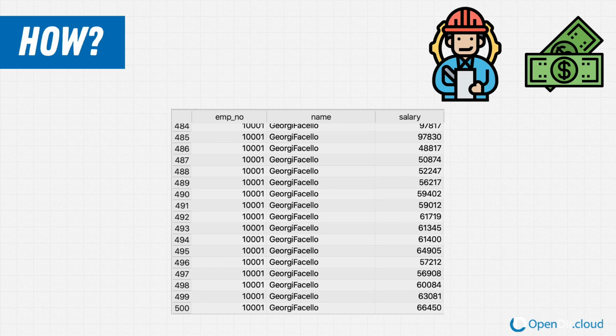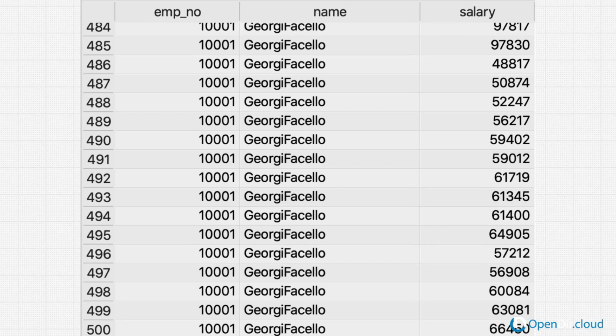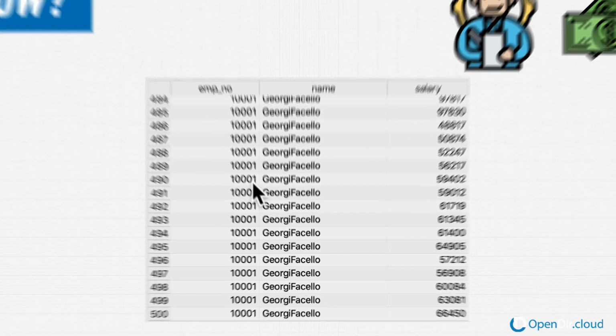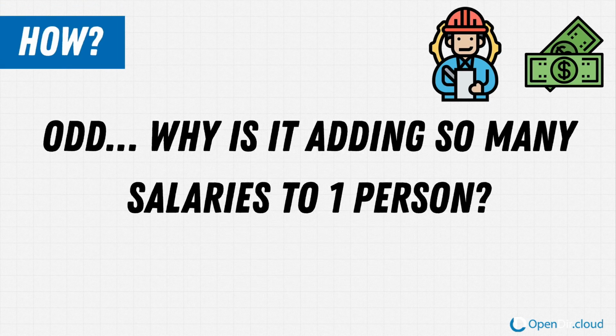Well, what happens here, basically, is because we're not putting a link in place, because we're not saying, hey, this employee number belongs to this salary employee number, when you execute this query, what's going to end up happening is you're going to assign every single salary from the salary table to every single individual multiple times. So here you can see that George Facilio has 1, 2, 3, 4, 5, 6, 7, and so forth. He has so many salaries. Why is that? Why would it add so many salaries to one person?